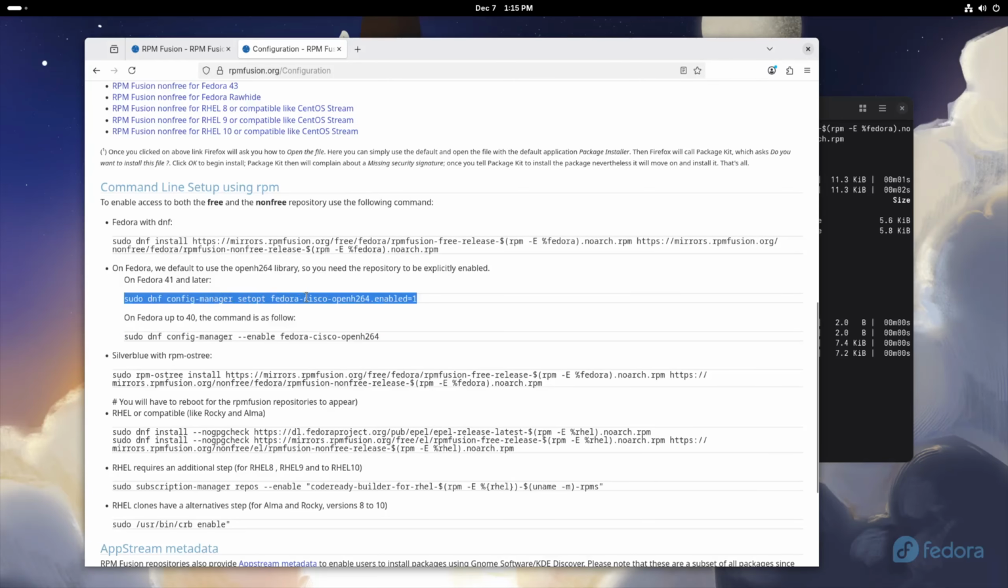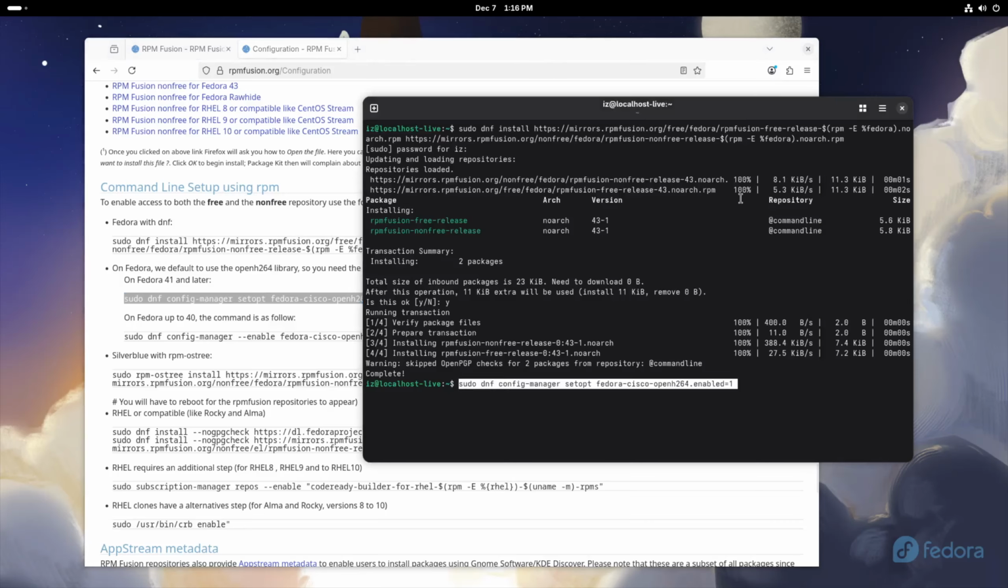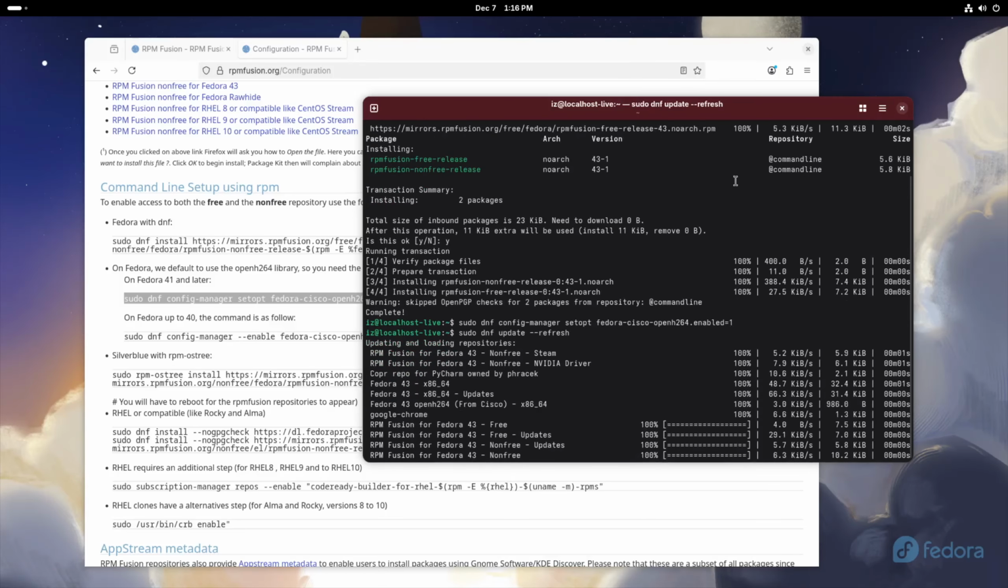But the next command we would like to run is this. Sudo dnf config-manager. Basically, you want to use the OpenH264 library. So let's enable that. And that was very quick. Now that everything is installed, let's refresh our package manager by running sudo dnf update, actually, --refresh. Sweet. And obviously, everything is available on RPM Fusion's website if you need further assistance outside of this video. It shall be linked in the description down below.